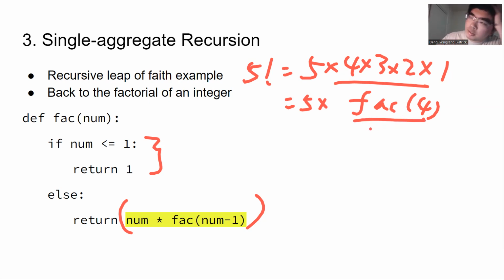This is the recursive call of the factorial function, and we are passing a smaller version of the problem into the recursive call. And then you have to assume that the function you wrote already returns a correct answer. Suppose I already returned 4 factorial, which I think is 24.